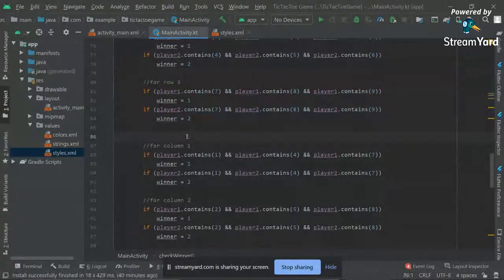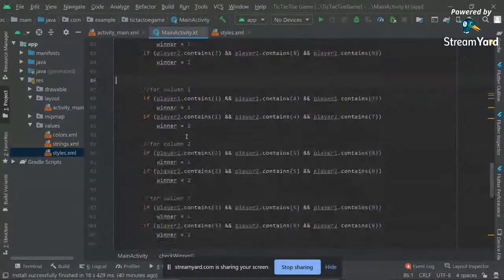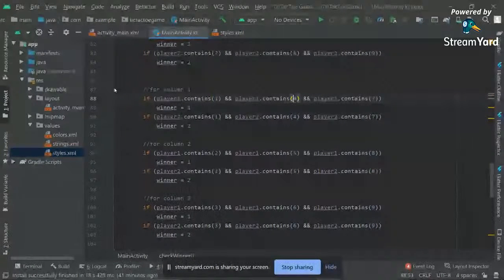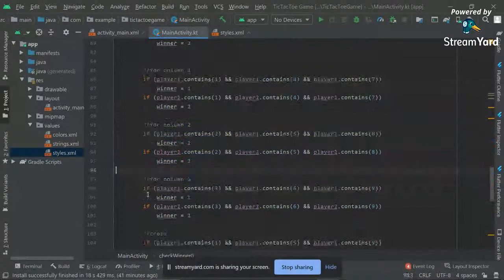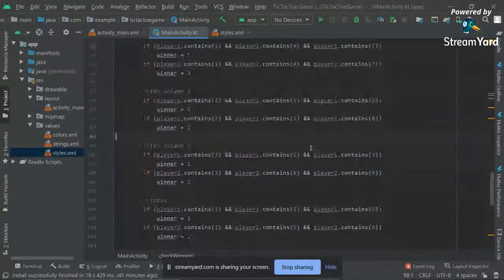Now we are checking the columns, that is the first column, second column, and third column. Here we are checking the first column first element, that is 1, first column second element, that is 4, and first column third element, that is 7. So we are checking in the vertical direction, that is first, fourth, and seventh. Similarly for column 2, and similarly for column 3. So these are the basic conditions.